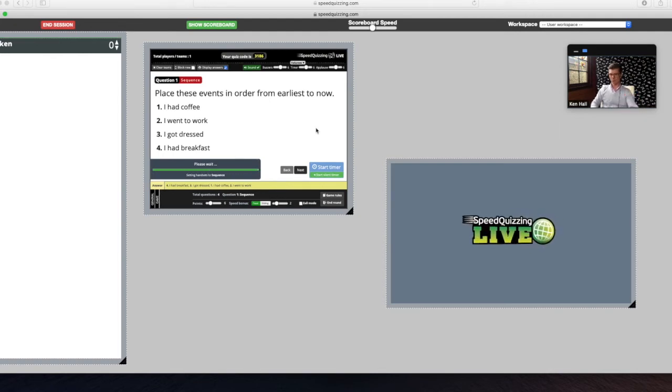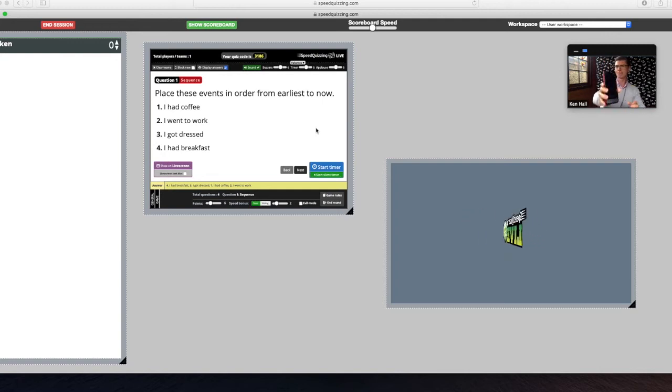Now here's the trick. As soon as they've got it on their device, I would be clicking the start timer. We want to add a bit of speed to this, so they're not thinking about it too much, they're not wasting time. This is what keeps the energy and the engagement. So when you click Show List, it downloads it into their device, and then you can click Start Timer.